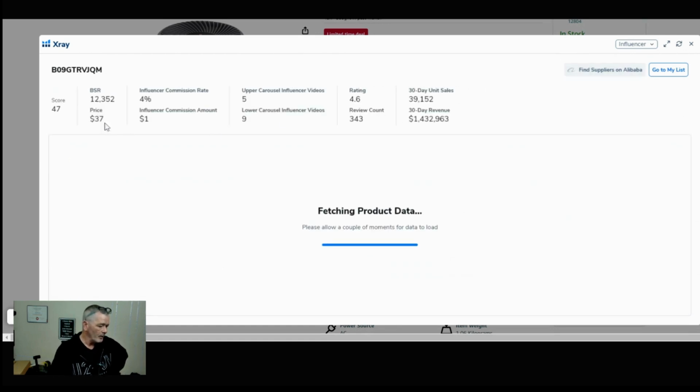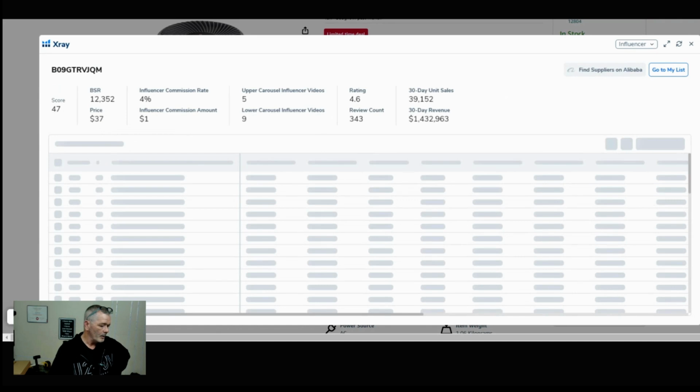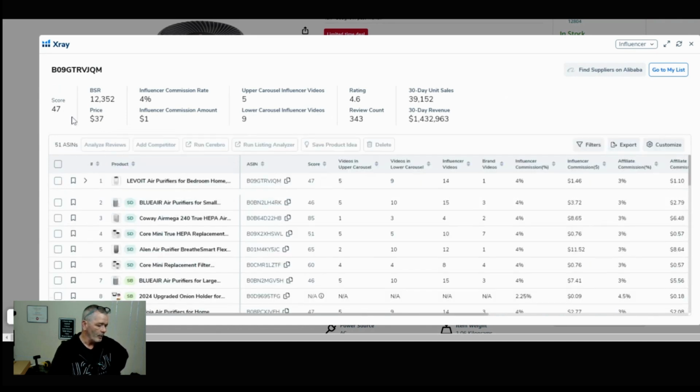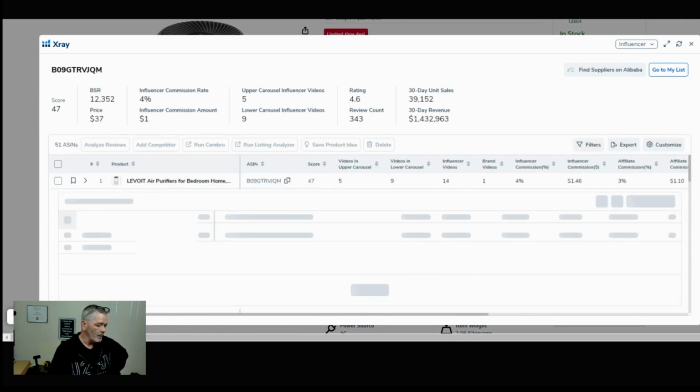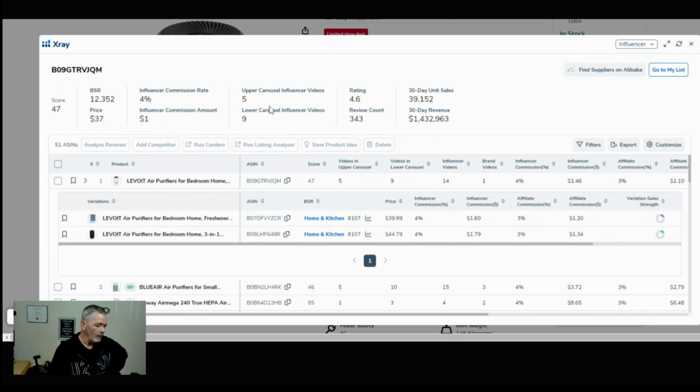So now they're going to tell you the bestseller rank, the price of the product, the score for it. The influencer commission rate is 4%. You're going to make $1. There are 5 videos in the upper carousel, 9 videos in the lower carousel. It's got a 4.6 rating. The review count, 30-day sales is 39,000 sales. Okay, and they're making a hell of a lot of money on this.